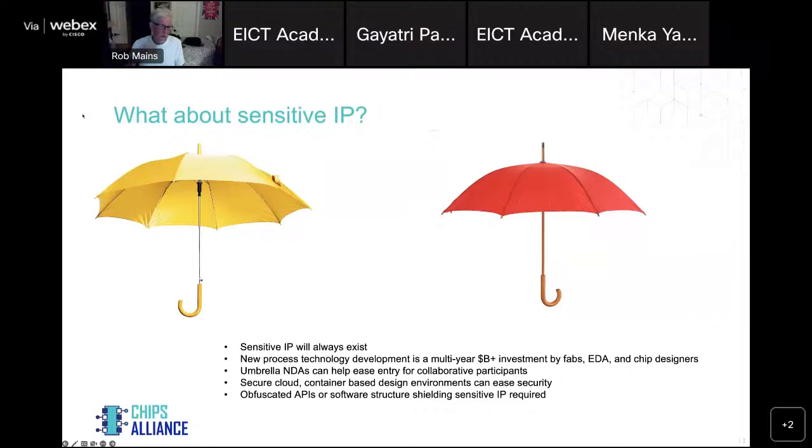Now, of course, the question will come up: what about sensitive IP? That's an area that we are looking to address, and OpenPower has actually come up with a good way of doing that. What I call this is basically a secure garage, where participants are able to enter the secure garage by signing the necessary agreements, and keep the proprietary information necessary as part of that.